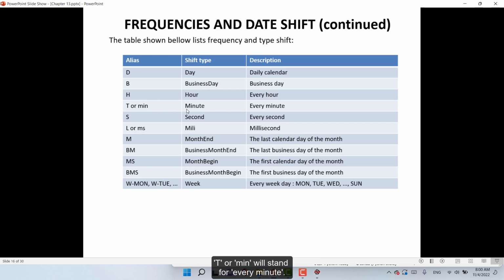T or min will stand for every minute. S will be for every second. L or ms will be for millisecond. M will be month end, the last calendar day of the month. BM is for business month end, or the last business day of the month. We have covered this once. MS, the first calendar day of the month. BMS, business month begin, the first business day of the month.